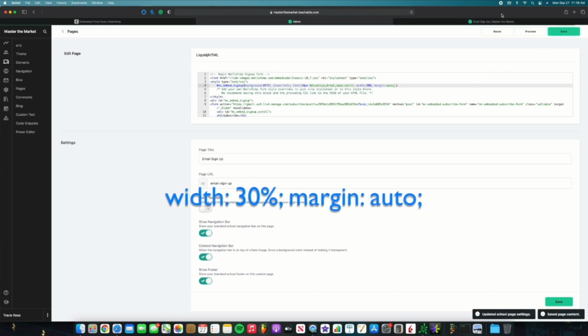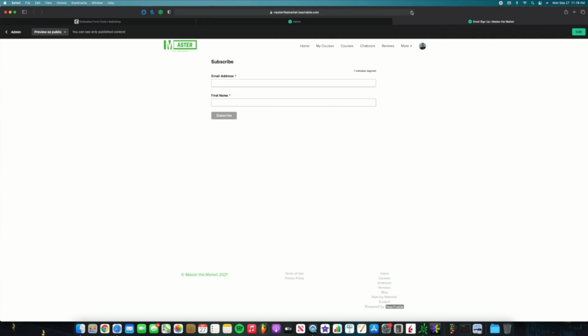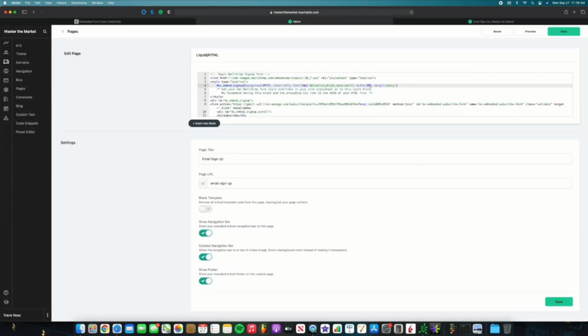So if we save this and go over to the preview, you can see now that it's spanning across 30% of the page and it's centered in the middle, as opposed to being across the entire page, which in my opinion looks a little bit better. And if you wanted to make this even smaller, you could change that 30% to 15 or 20%. Or you can go the other way and make it a little bit bigger by changing that to maybe 50%. So there's really an unlimited amount of customizations that you can do with your sign up form, both on the MailChimp website or if you know some basic HTML and CSS.